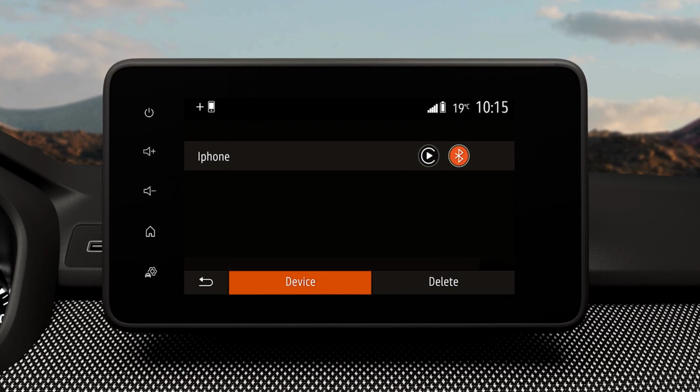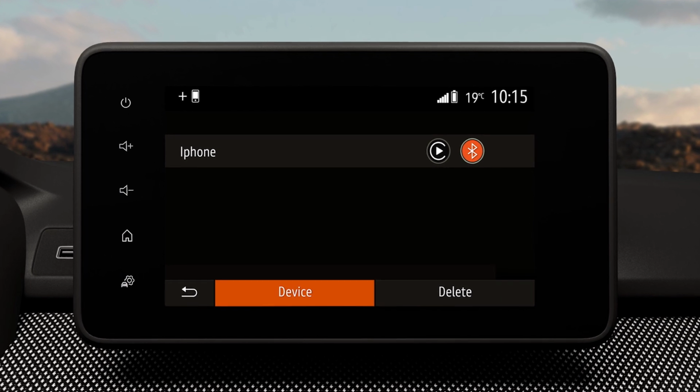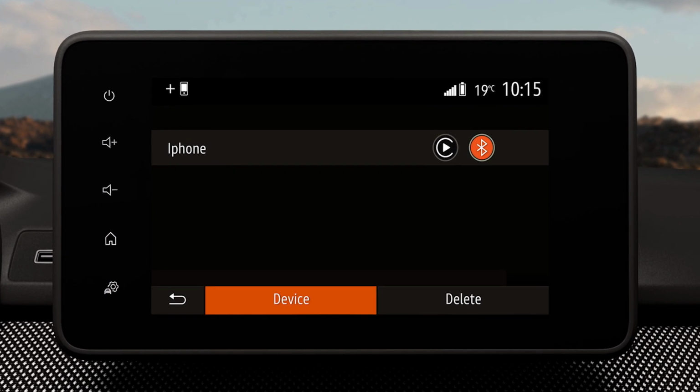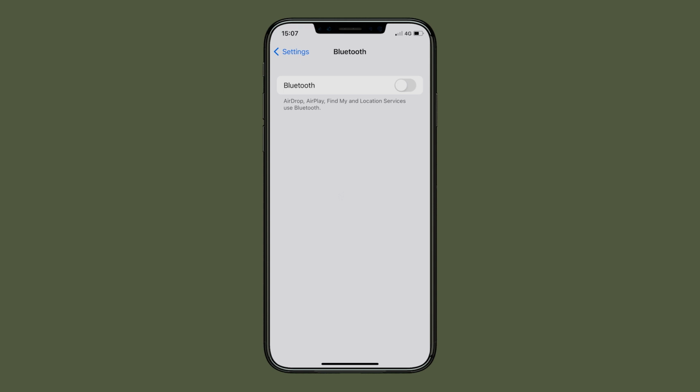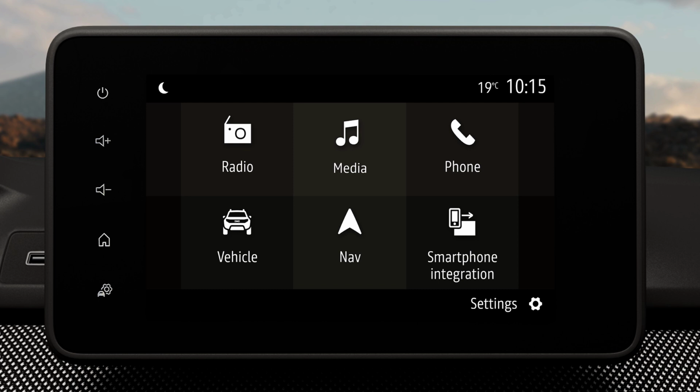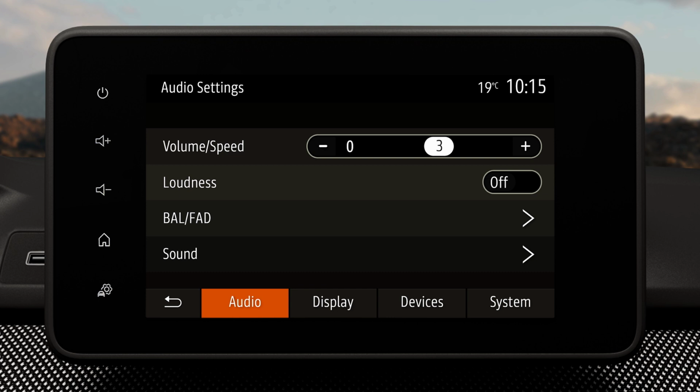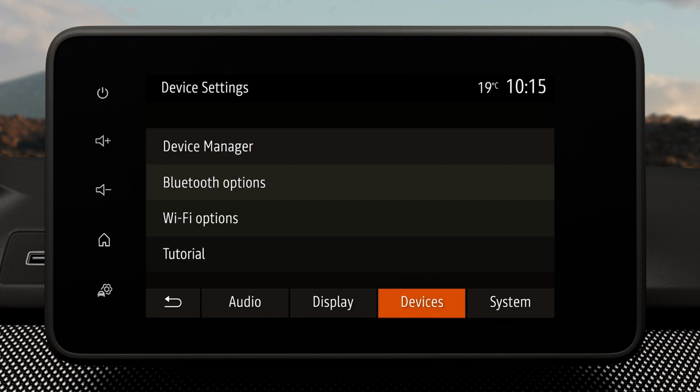The multimedia system is also your smartphone extension when you are inside the vehicle. This means you can make calls and access your content directly from the multimedia screen. First, you need to pair your phone with the multimedia system. Make sure Bluetooth is active on your smartphone and set the status to visible. Next, press Settings on the main menu. Then select Device Manager from the Devices tab.